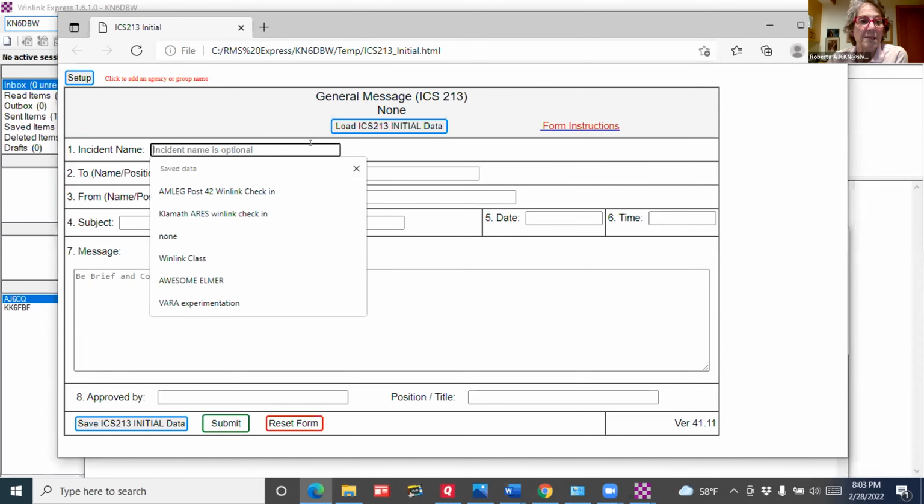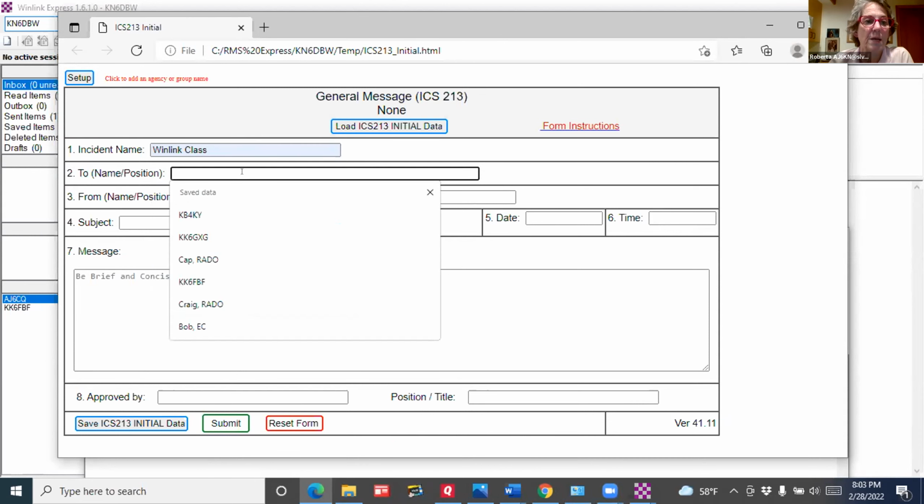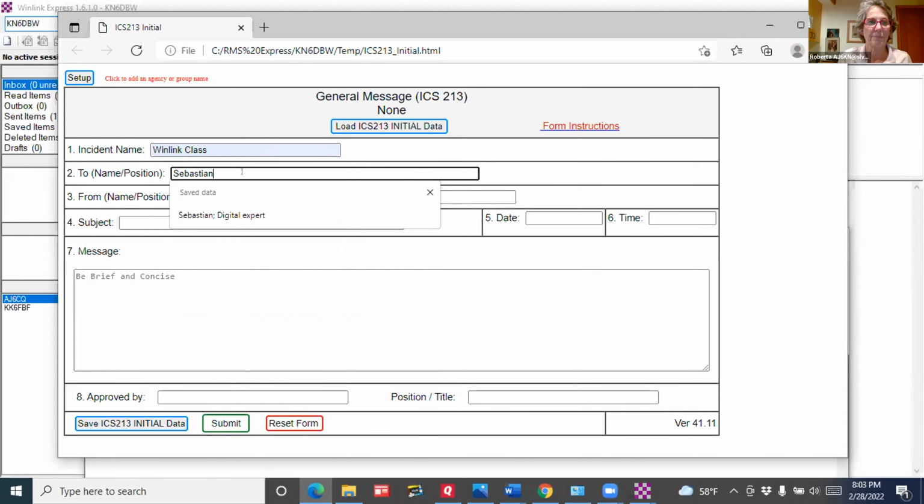We're going to have an incident name. I'm going to go ahead and use my drop downs here and cheat. It does save things, as you go along and do more and more, you have more options to automatically use, so you don't have to type. I'm going to send my email to Sebastian. I will put his name, like that, digital expert. I must have said that before. Oh, that is his position. Okay, there we go.